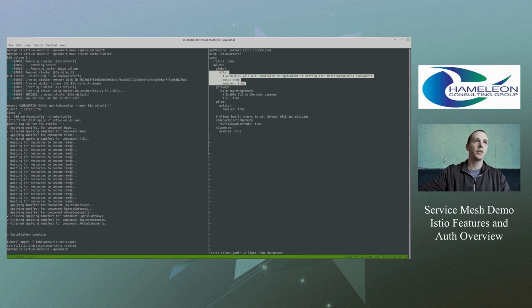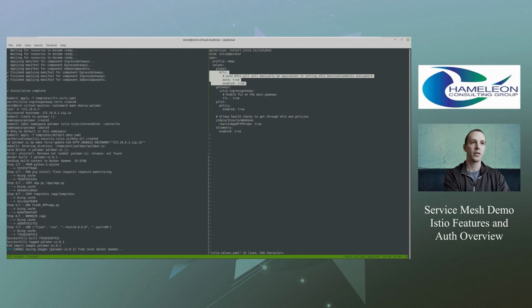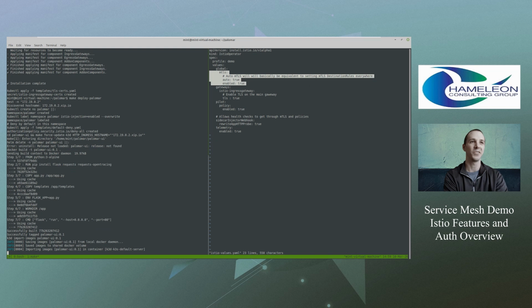Okay, so you can see on the left here from the makefile, we got Istio installed. And then if we deploy our project, this is not the most efficient way to deploy it, but basically it's going to go through each one of those projects, wrap it up, push it into K3D, and then we'll have our deployment.